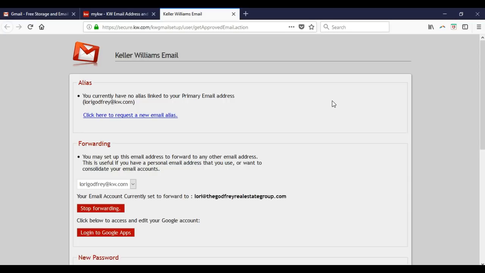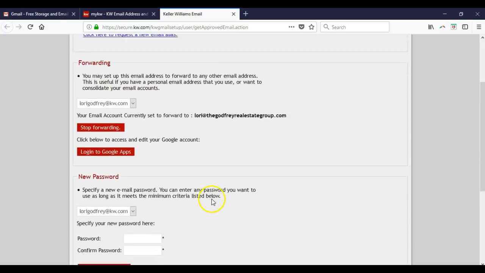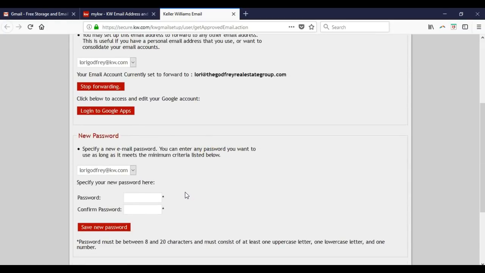So right now I can see this is her primary email address. She does have forwarding set up, so any email that's sent to Lori Godfrey at KW.com would forward to her primary email. And then of course down here I can actually set up a brand new password too. So if you ever need to change out your KW.com email password, this is an option on here as well. Just to give you a heads up.